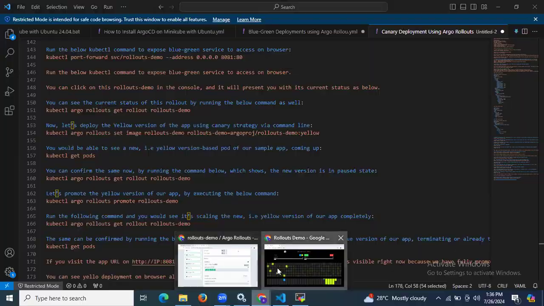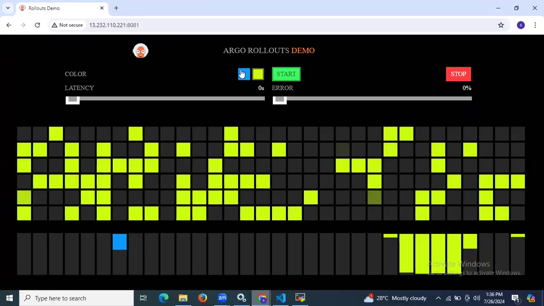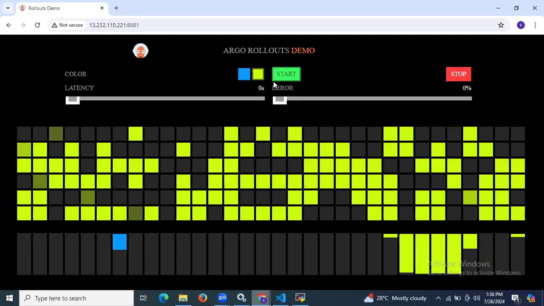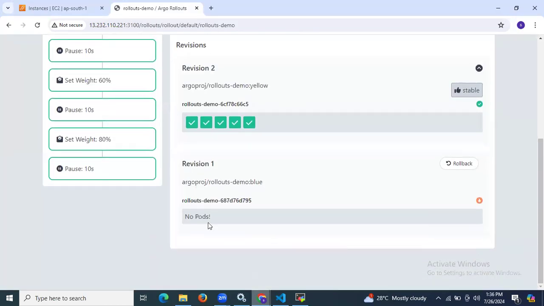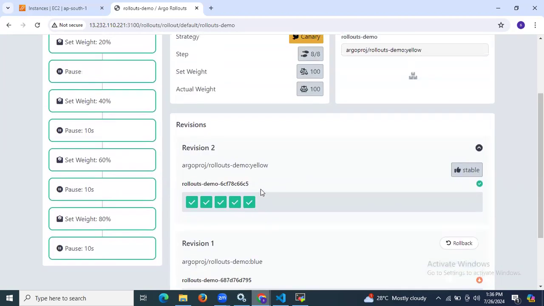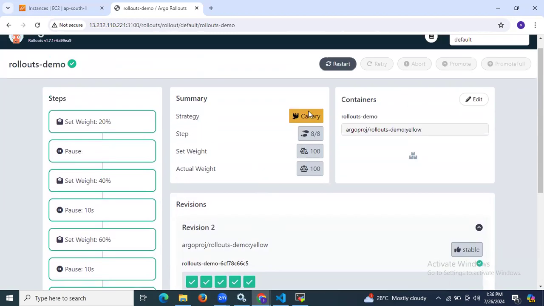First of all, we saw the blue Argo Rollouts demo, then we saw the yellow. If you want to check the details, then you can see here. Now here there are no pods because we have stopped this. That's why there are no pods. The pods are terminated here. That's why now it's yellow. And the strategy is Canary. If you want to restart, then you can restart.